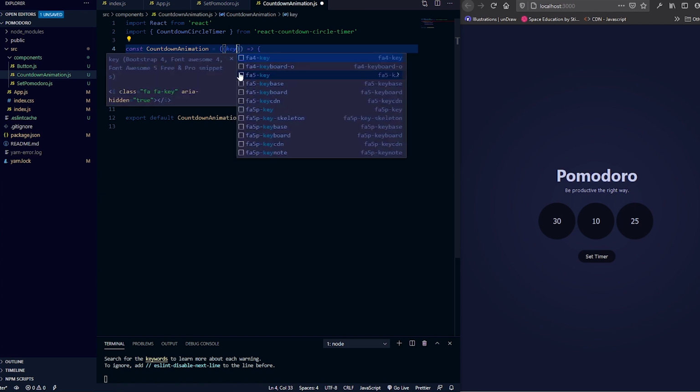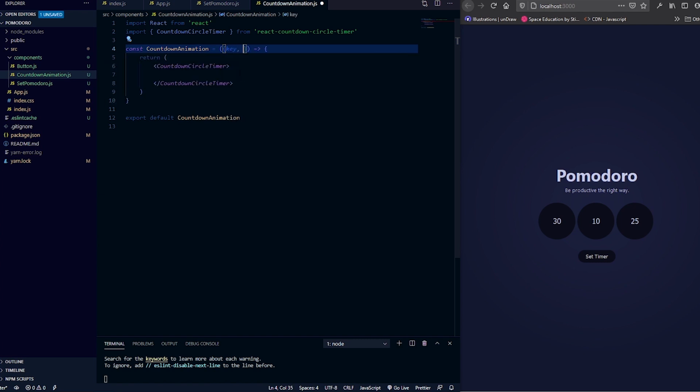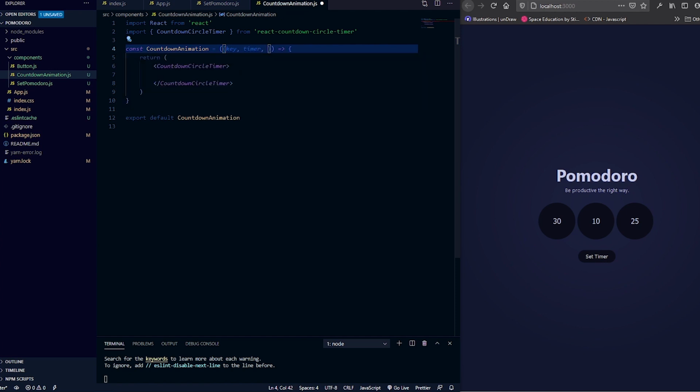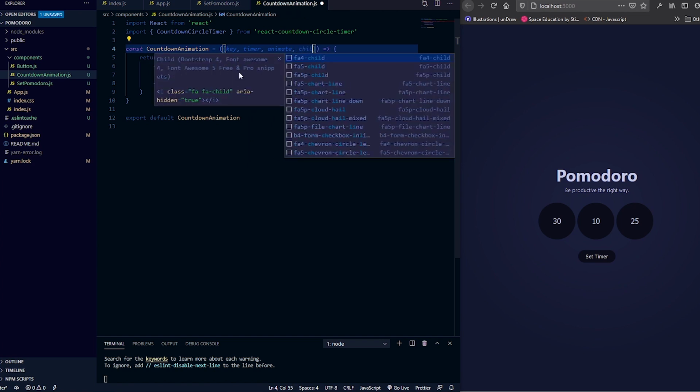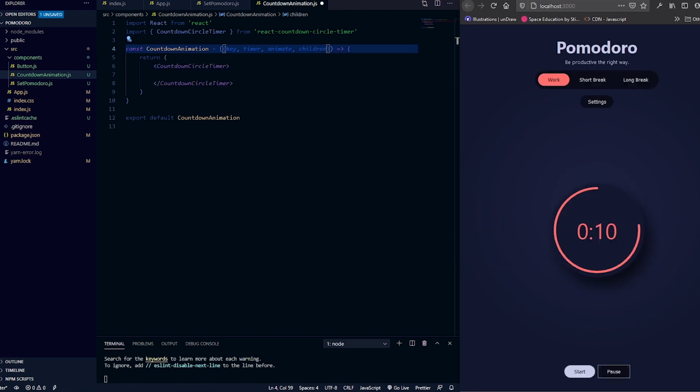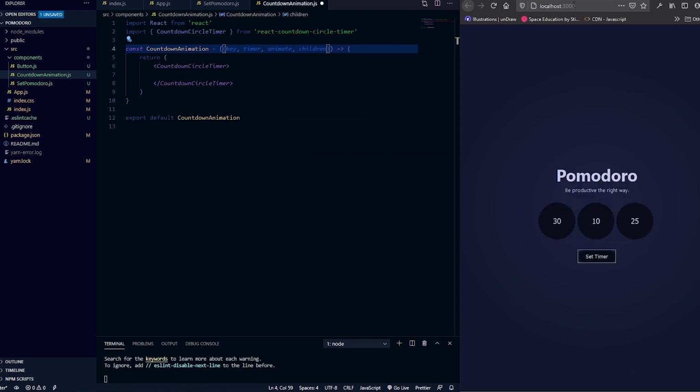First thing I'm going to set up is a key, and I'm going to set up a timer, which is the amount of time that it needs to run, and animate, which is going to be a boolean, true or false, and also children. So children is basically just going to be the text that we see in this application right there. That's going to be the children. Okay, so I can go ahead right now and just pass children in over here.